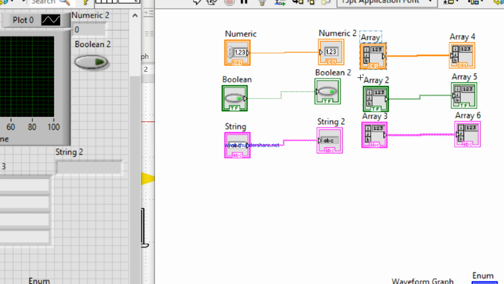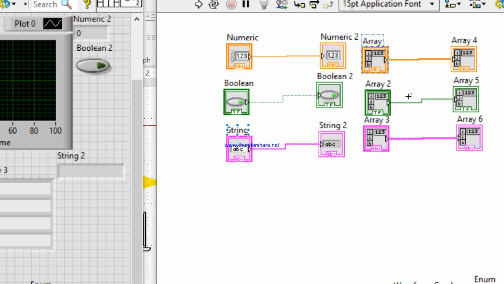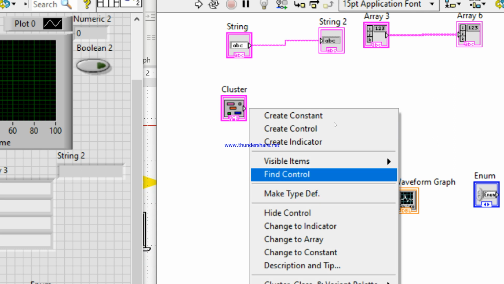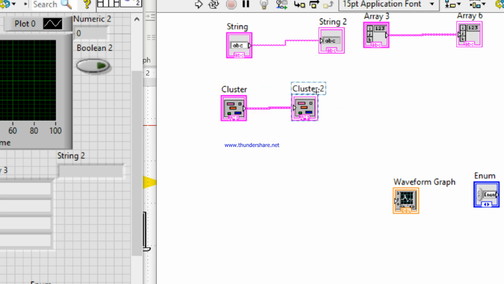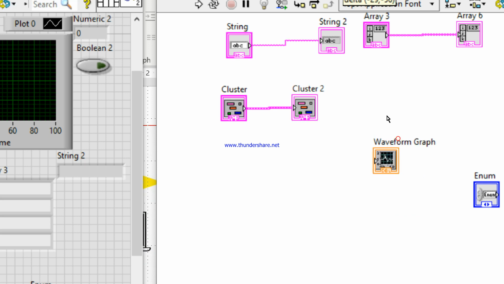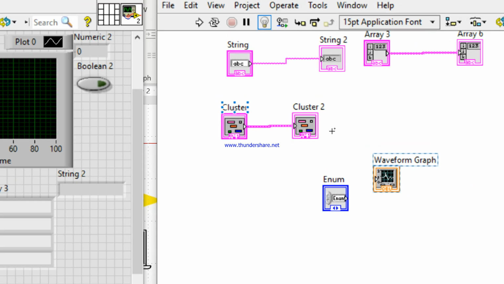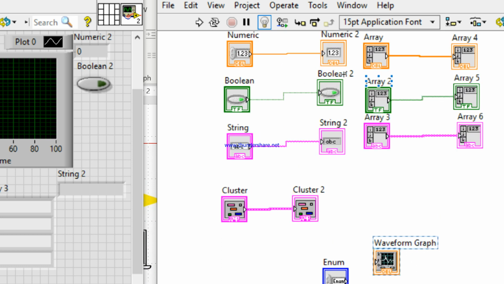Okay, so the thickness of wire of array is higher than the thickness of wire of numeric. You can see here, all this one is the array for numeric, this one is the array for Boolean, and this one is array for string. Now it is my cluster. If you right click, create indicator, it is a cluster. It has a different kind of wires. And there is enumerate, sorry, graph, waveform graph, and waveform chart. So these are the different kinds of wires, sorry, data types with their output.